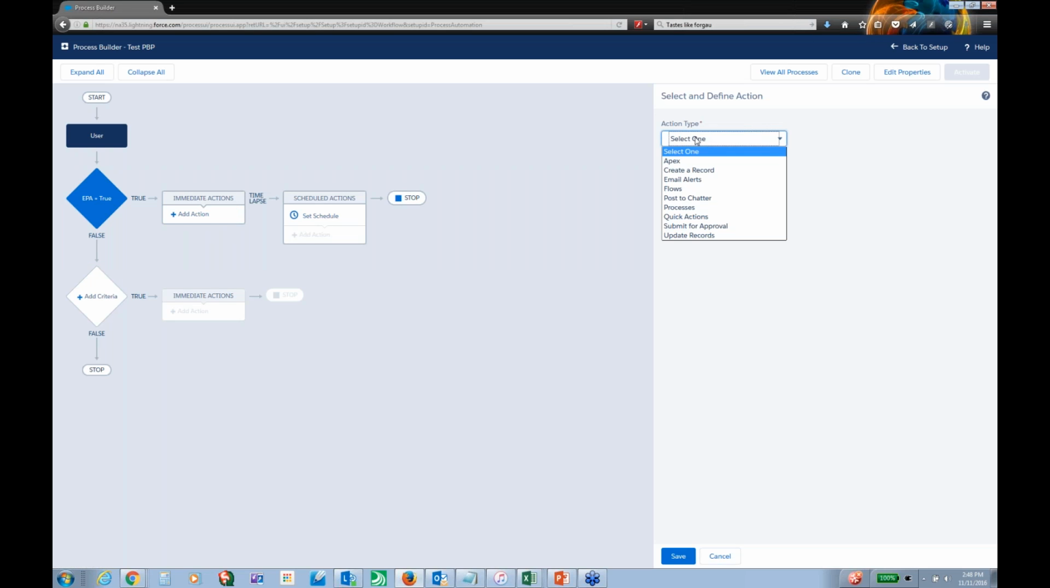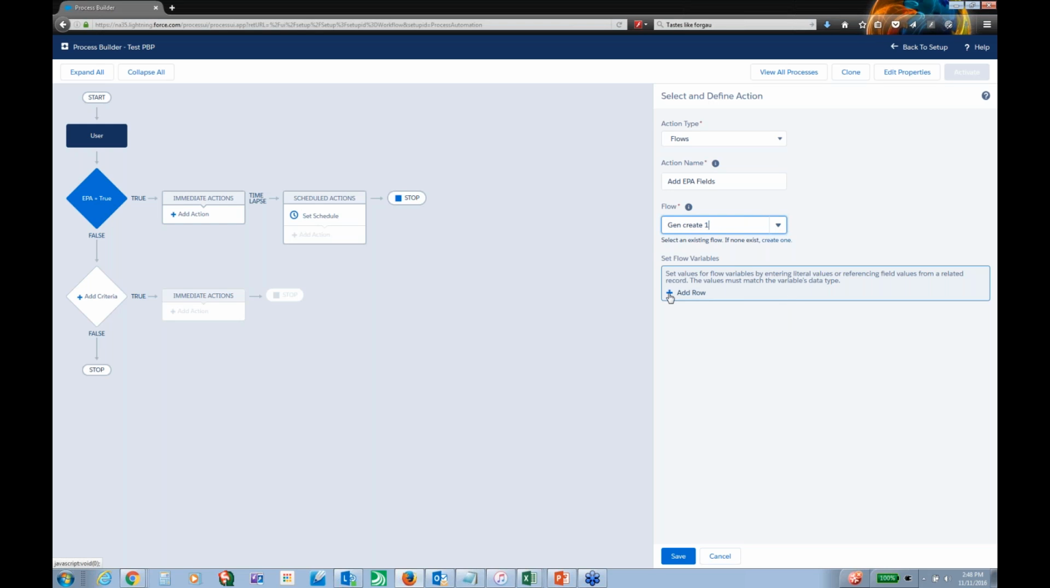We're going to add an action. And again, I'm going to select flows, and I will say this is add EPA fields. So now I have to find an auto launch flow. Here's that one that we created, the generic create one. I can select that, and now I need to set the values for the variables that it's waiting for.